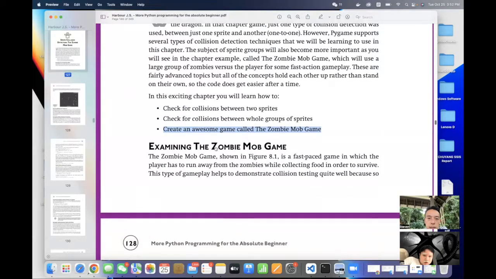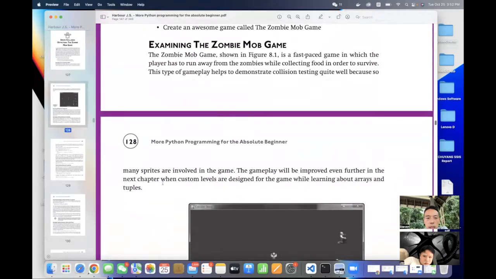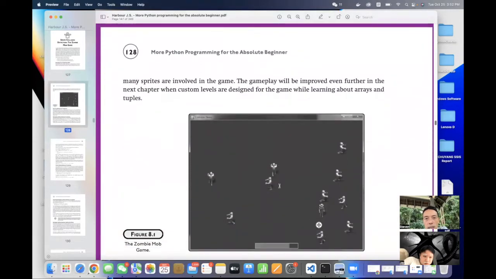Okay, so we just tried the game. The Zombie Mob game is a fast-paced game in which the player has to run away from the zombies while collecting food in order to survive. This type of game helps to demonstrate collision testing quite well because so many sprites are involved in the game. The gameplay will be improved even further in the next chapter. In that next project, we will learn custom levels.